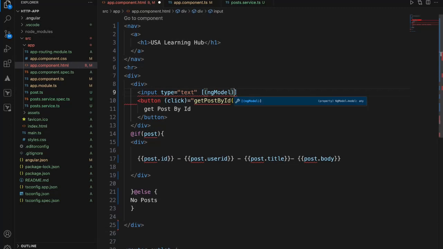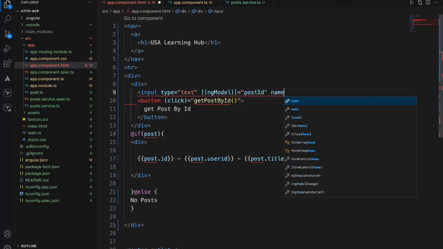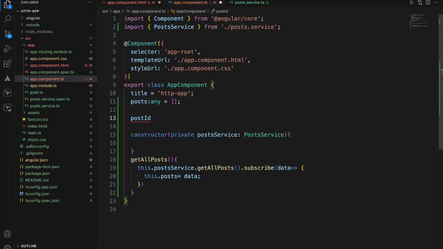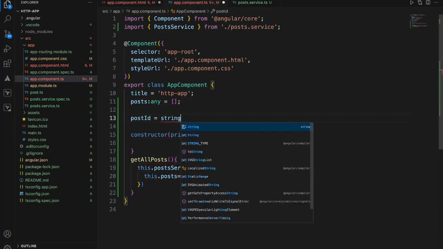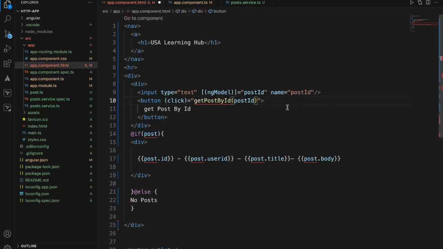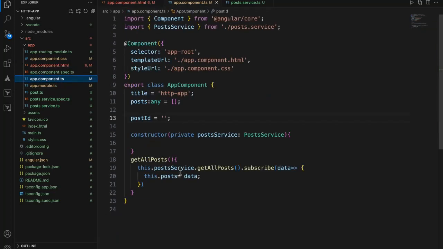I'll use ngModel, post ID. Since we don't have post ID here, it is failing. Let's say string, or we can define an empty string. Now we got a text box. Now let's write this function.